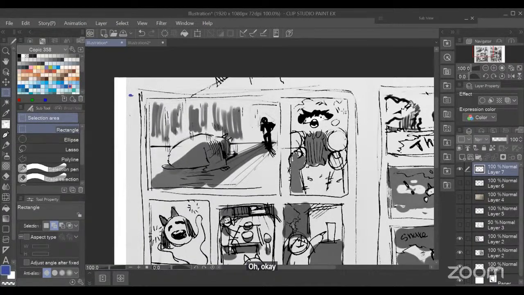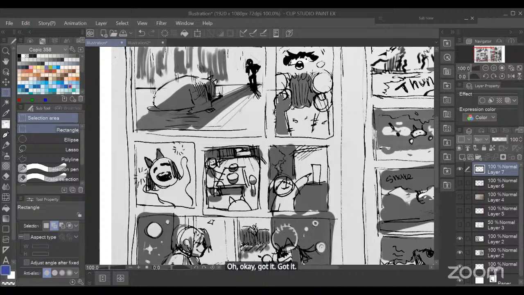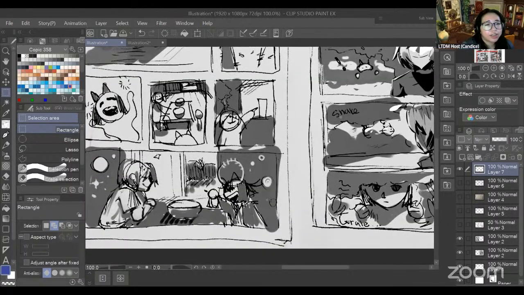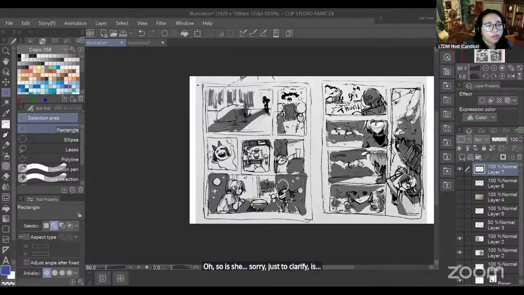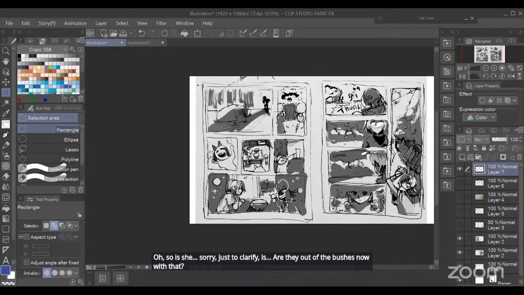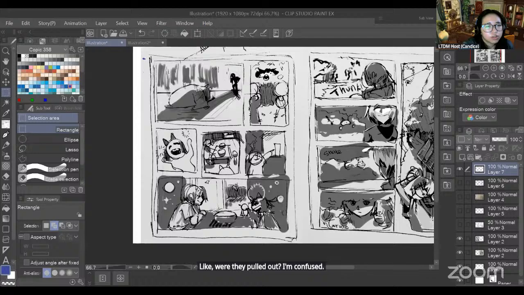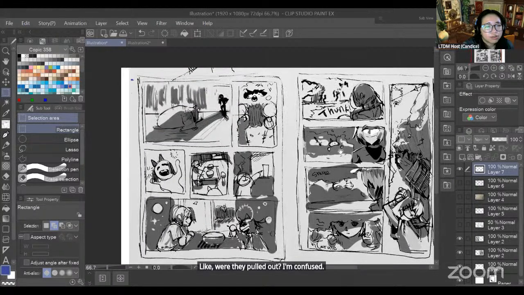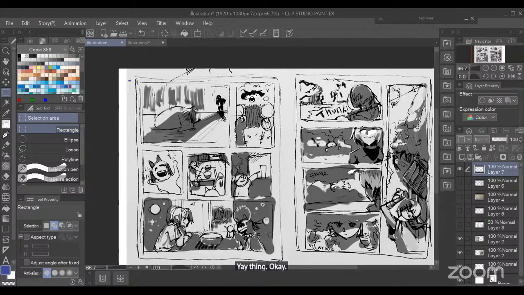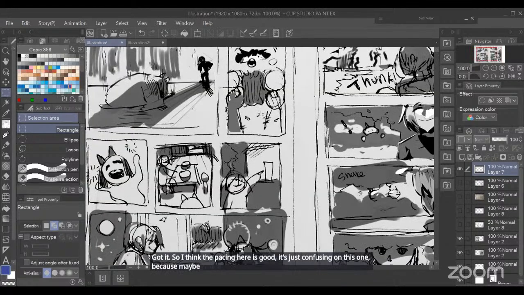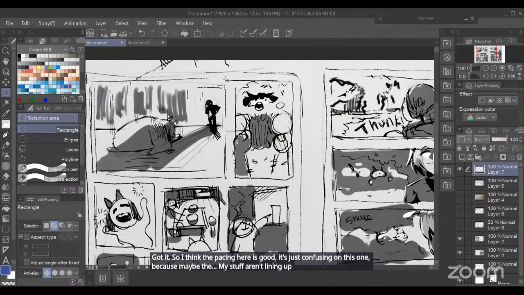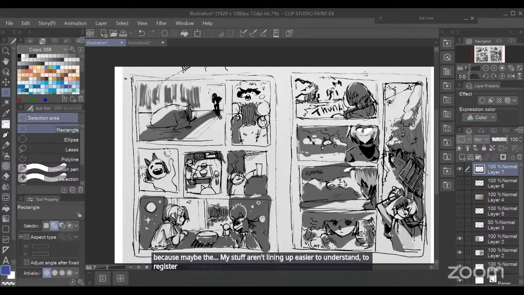Oh, okay. Got it. Sorry, just to clarify, are they out of the bushes now at that point? Like, were they pulled out? I'm confused. Yeah. Okay, so they are out of the bushes here. Got it. So I think the pacing here is good. It's just confusing on this one because maybe the elements aren't lining up, so it's harder to register. But I do get the part on this one.